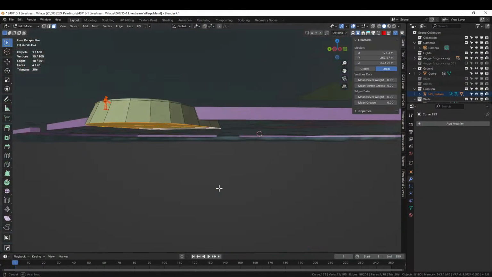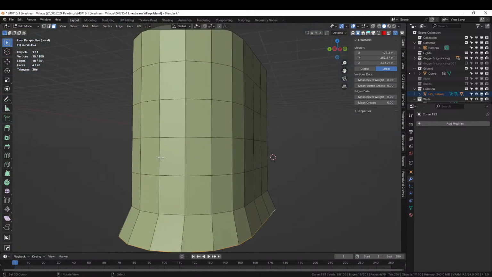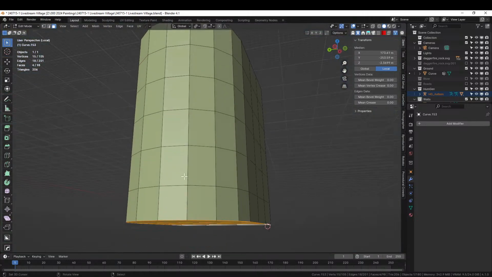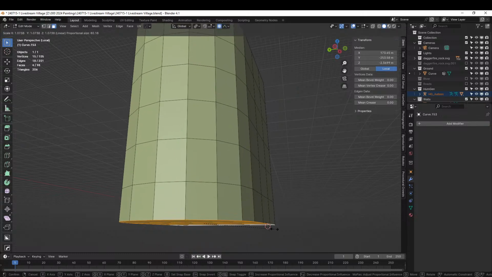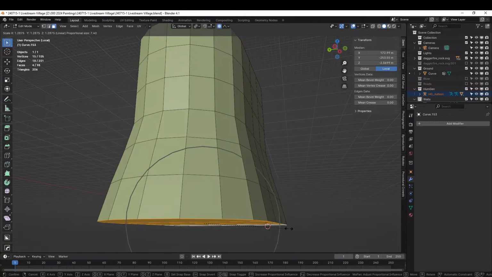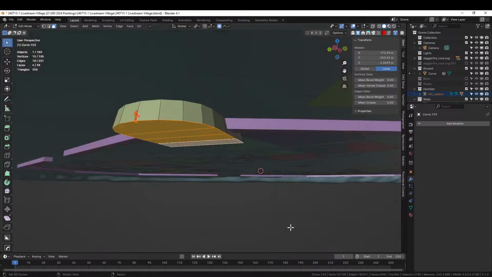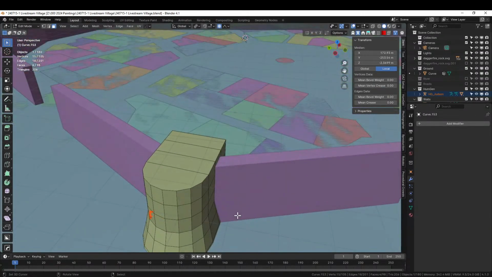Let's just see what happens if we scale that out like that a little bit. Is it even too far down to even see? Yeah, it is. Let's undo that. Turn on proportional. Go to linear. Shrink that down. Yeah, like that. Yes, that looks cool. I'm liking that.